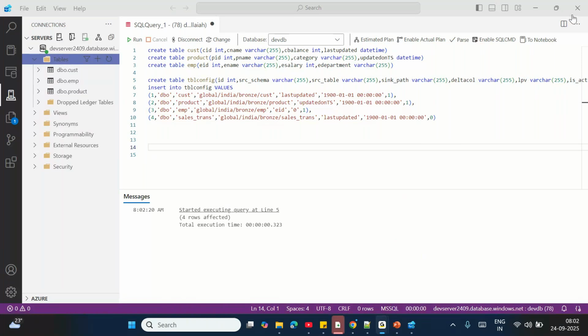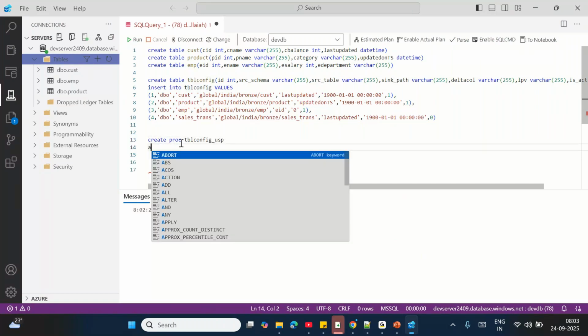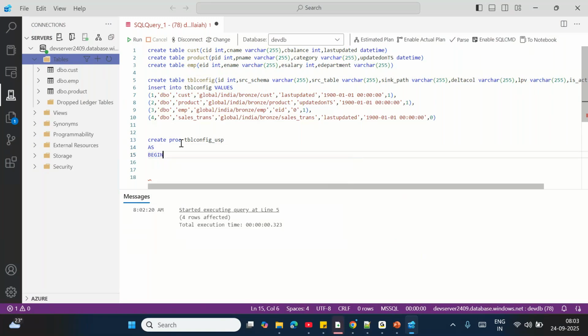So now, team, let's insert a few records into these three tables, because we need some sample data to get started. One more thing I want to do before I insert the data: I want to create one stored procedure to update it. Create a proc tbl config underscore usb as begin end.